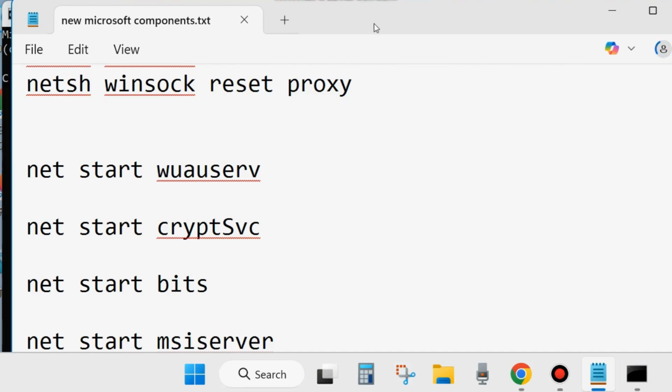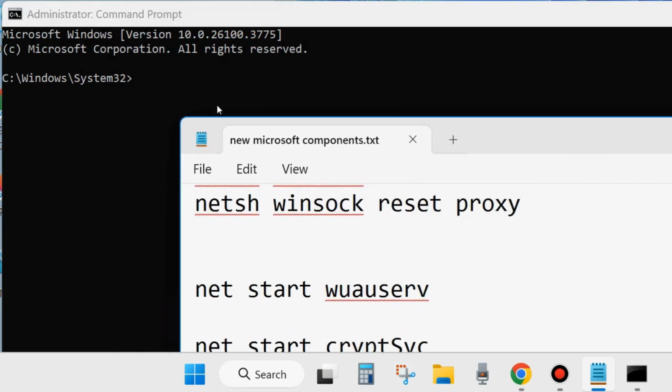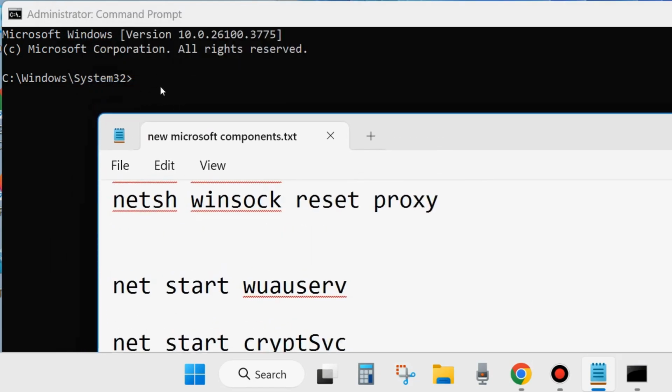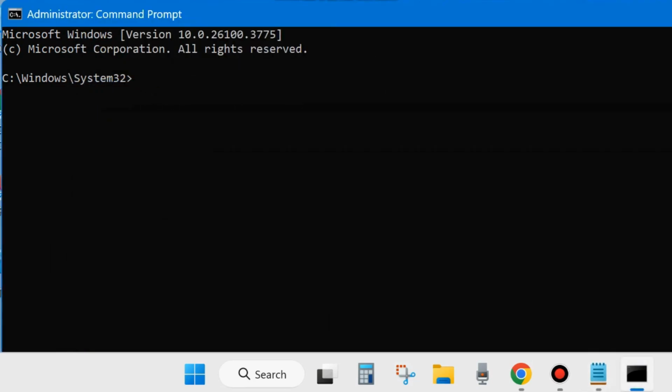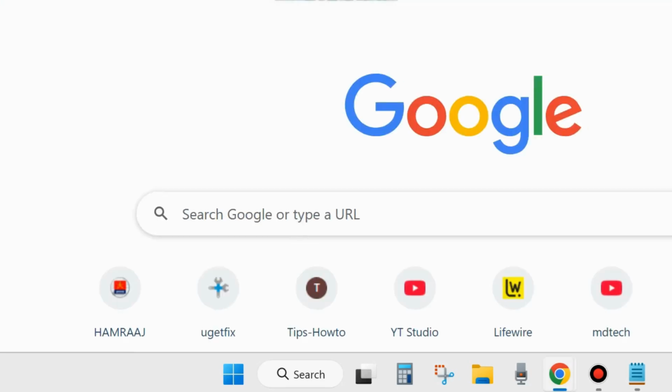Thereafter execute all these 4 commands one by one to start all those 4 services you have earlier stopped. So now start it. After that, close the command prompt window and check whether your Windows Update error is resolved or not, Windows Update installing or not. If not, go to the next fixes.